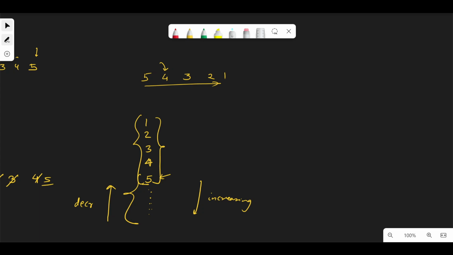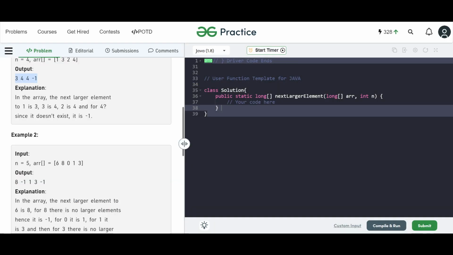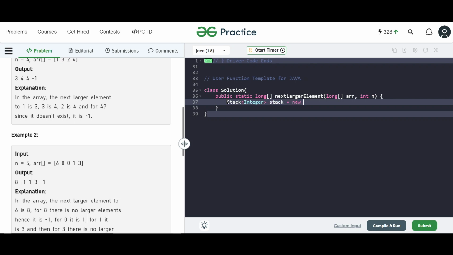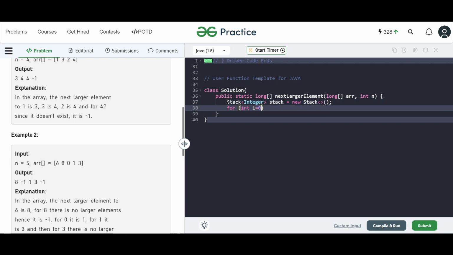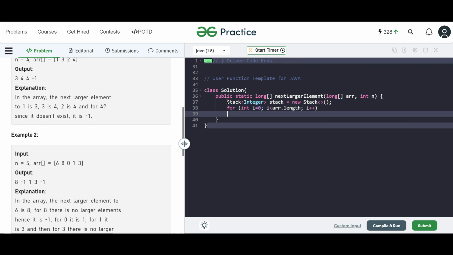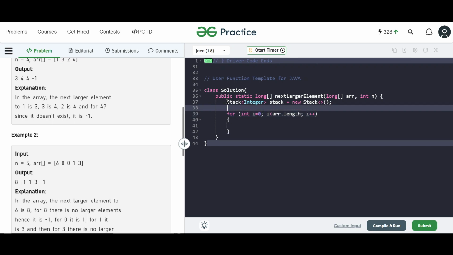So let's implement this in code now. Basically, we use a stack: stack equals new stack. Then you go from int i equals 0, i is less than array.length, i plus plus. And let's call the result equals new long of array.length.